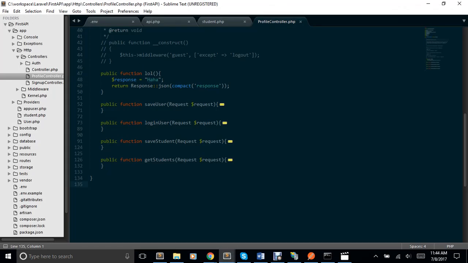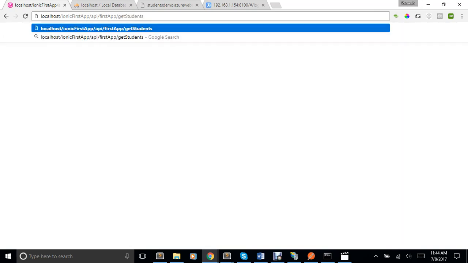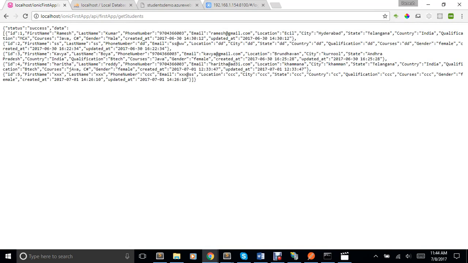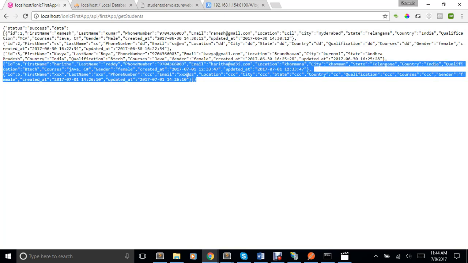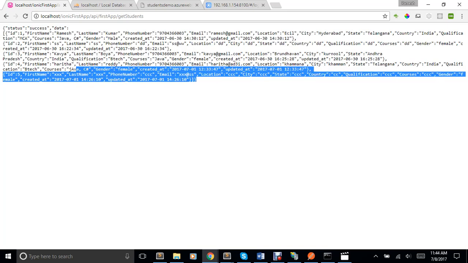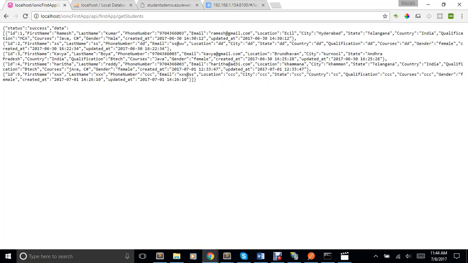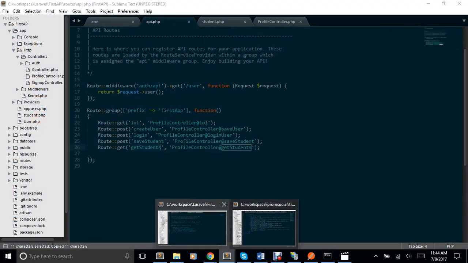Similarly, instead of lol, if I have some other function, let me think that I can call get students also. If I copy this and instead of lol, call get students, then automatically I get the student details. These are the student details which are there in the database of the first app, in the students table. So this is how you can create routing between the pages.